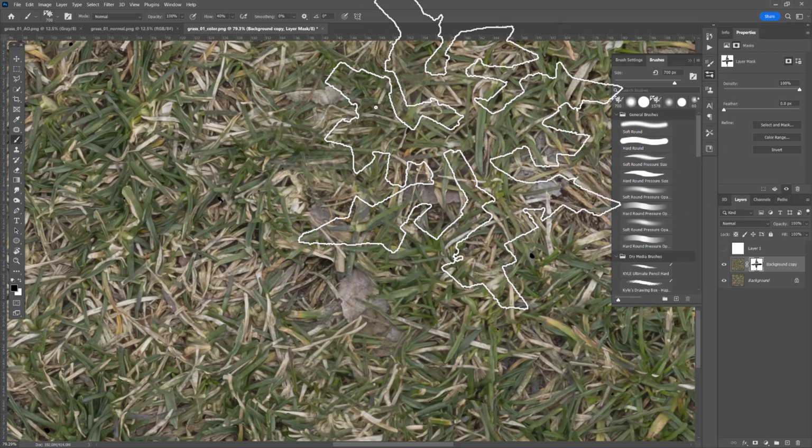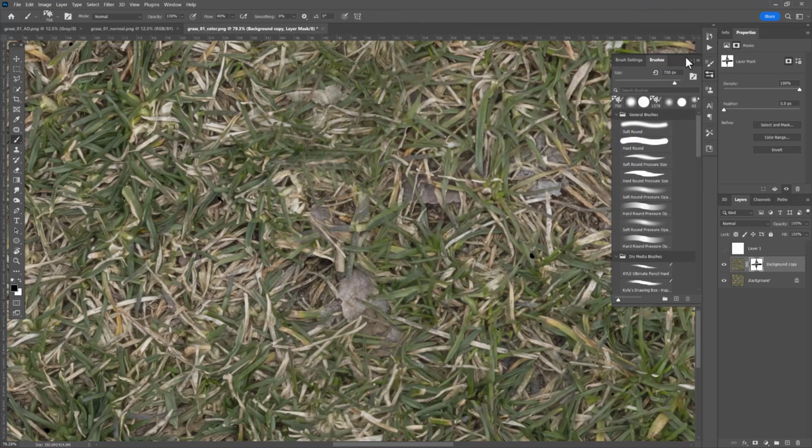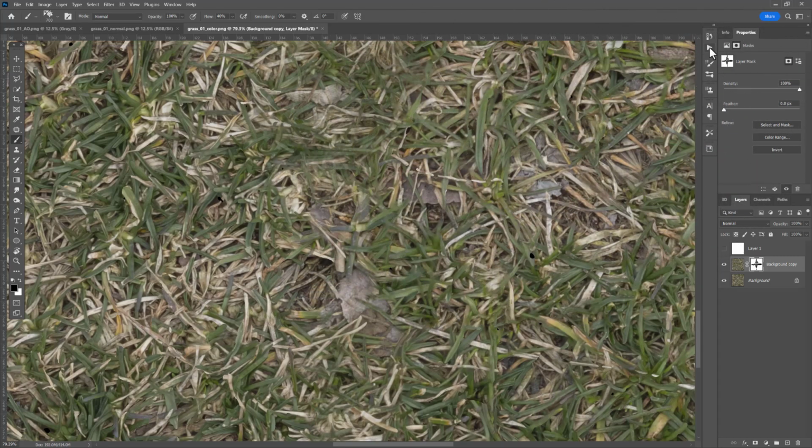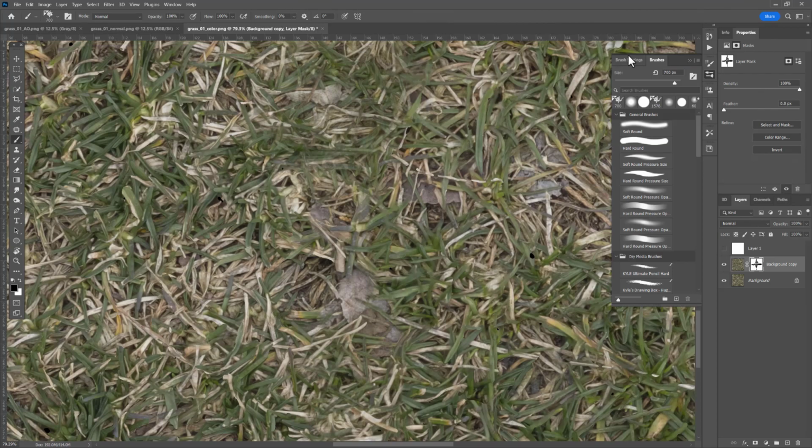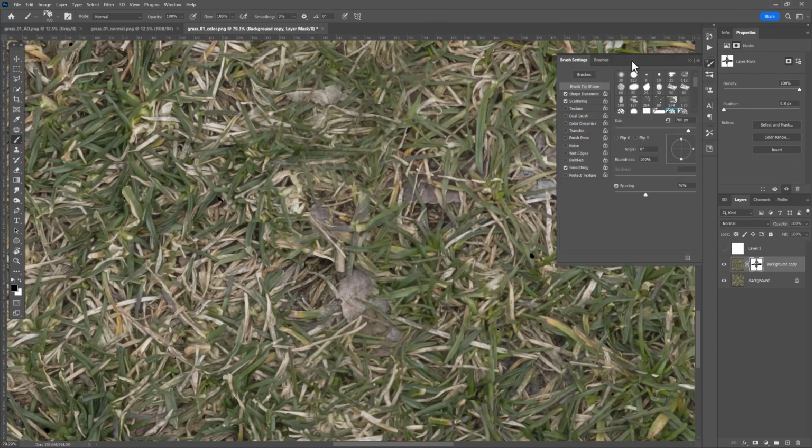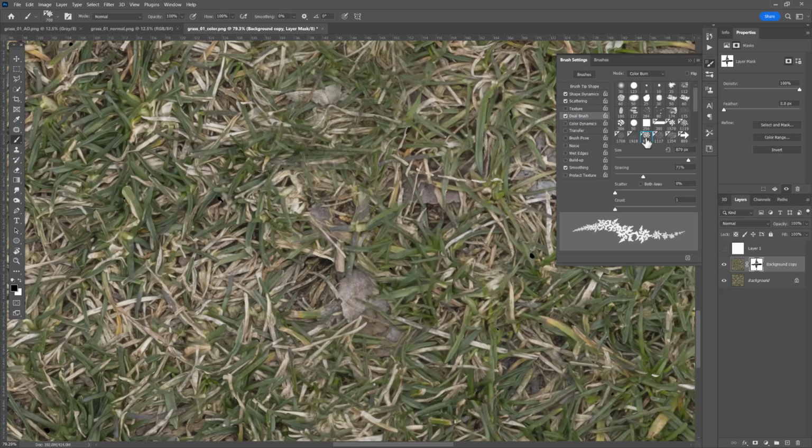So I'm going to bring that brush back, and let's look at my settings for this brush. I have it set to 40 flow, which I don't want, and I'm going to go into my brush settings. Okay, so I can take this brush and add stuff like texture or dual brush. I can come in here and choose another brush to break it up with.